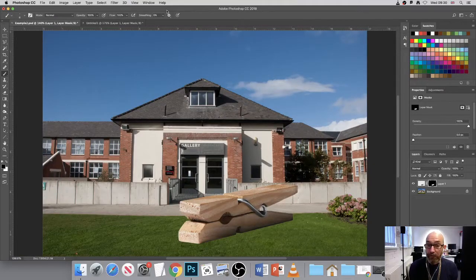In the final video of this part, I'm going to demonstrate how we can use the original shadow of this peg to create a new shadow to make it look like it really belongs in this scene. Because at the moment, it looks like it's just hovering on the surface. It's not believable.